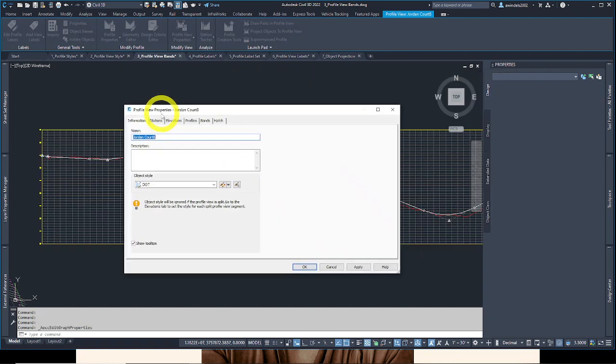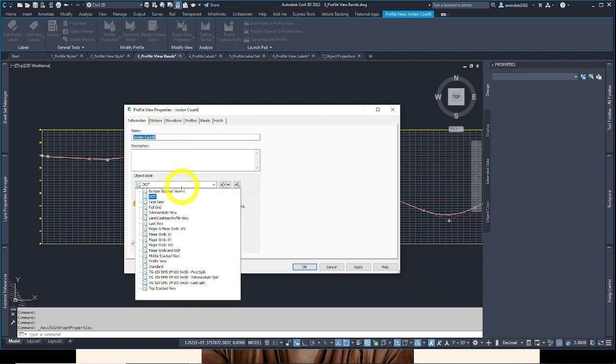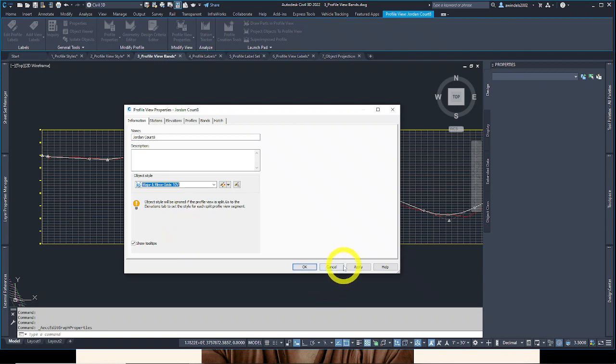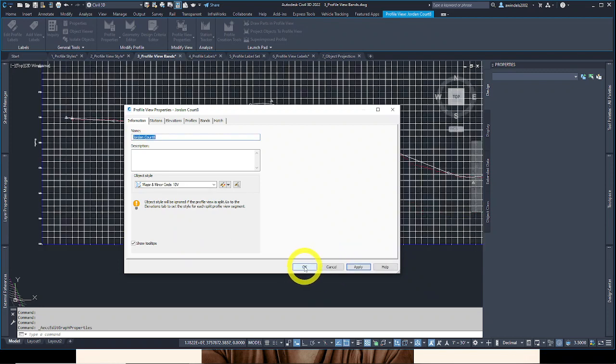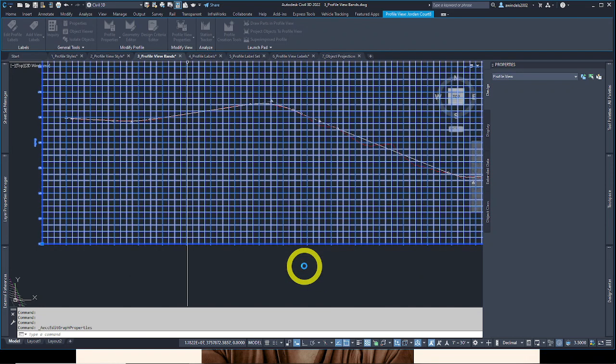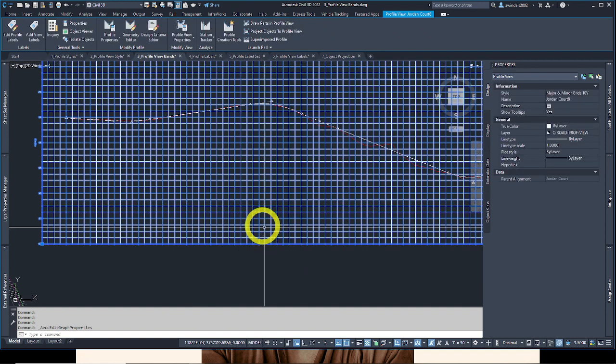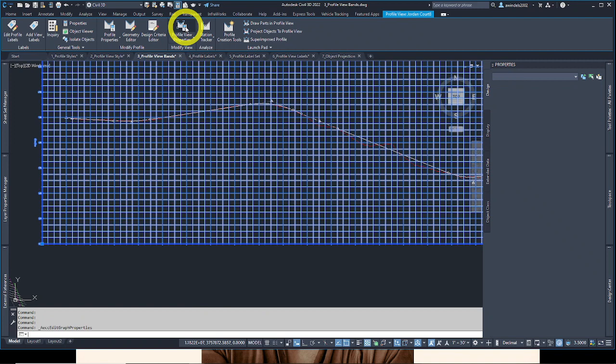And we'll go into here. And we can change it this way as well, of course. So we were doing that in the properties box here earlier, which was great. But we're going to go back to major and minor grids 10V, apply, hit OK. We changed that. Let's go back into there again. I shouldn't have left.